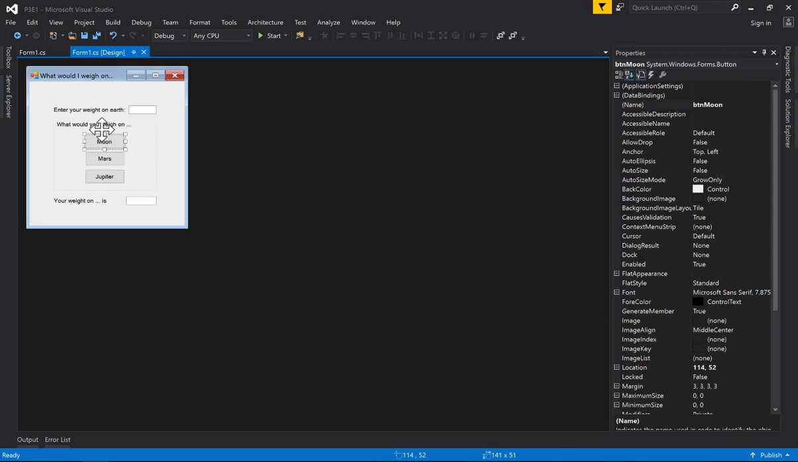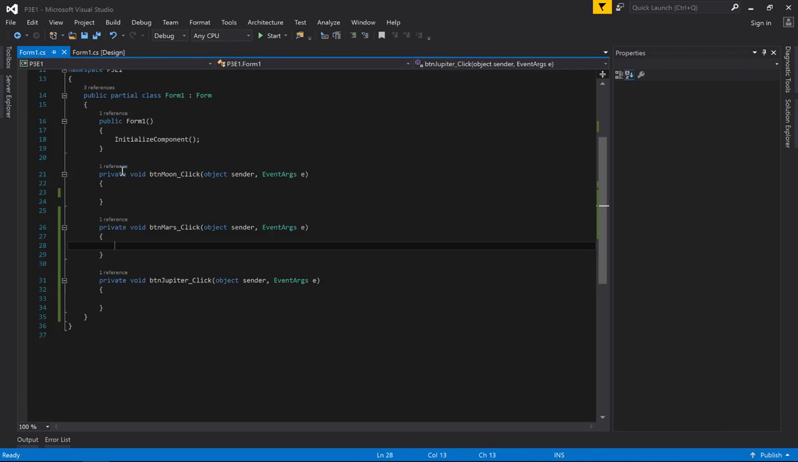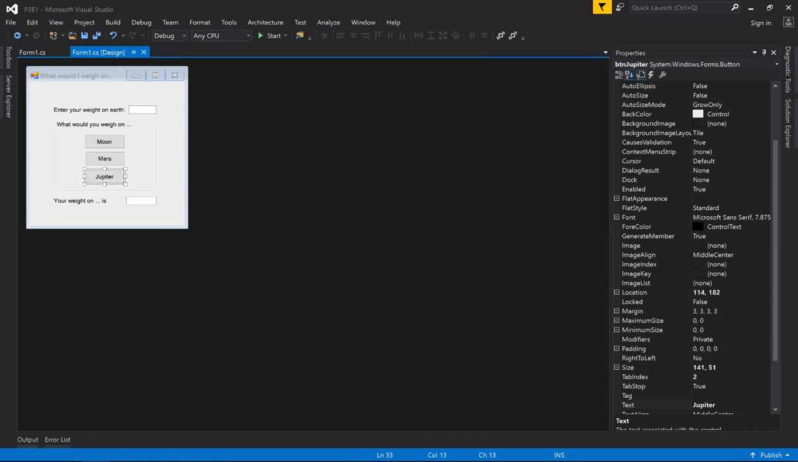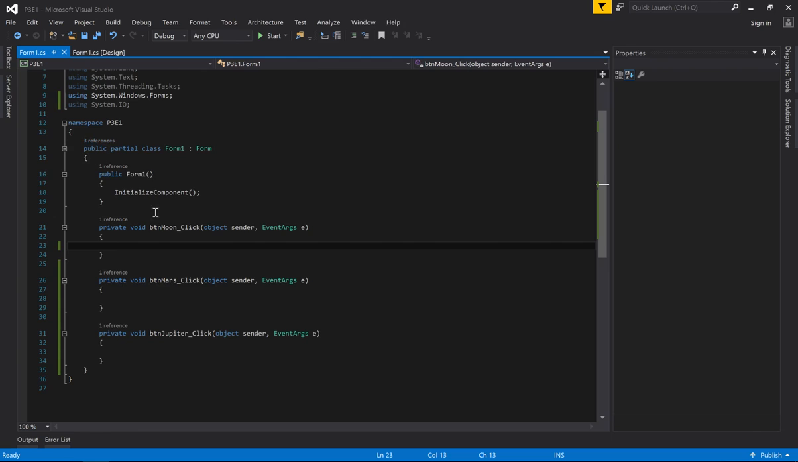Awesome. So if we go to the moon code, you can see I already created event handlers. If you double click on every button, it will take you to that button's code. Alright, so let's go to the moon's code and let's start with that.